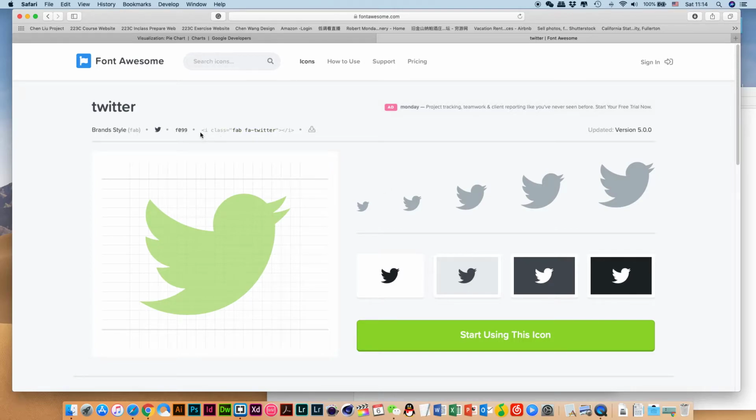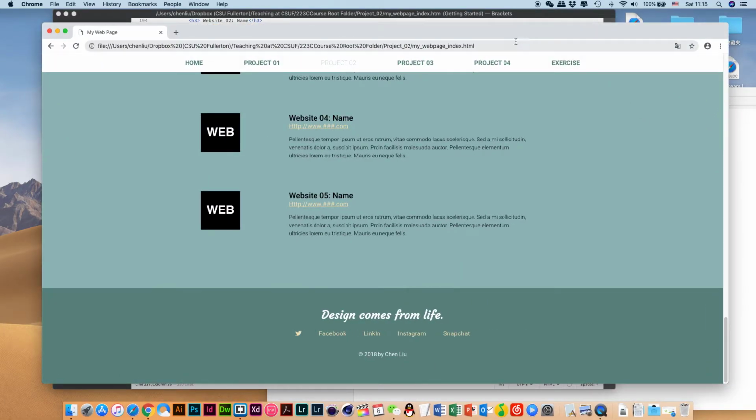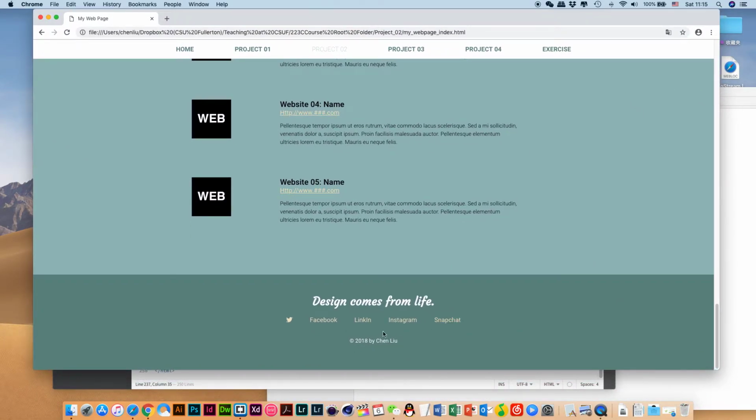In here is the HTML code that you're going to replace it with. Just click to copy HTML, zoom out, and then select the text and paste to replace it. After I replace that, I save it and go to our preview page. As you can see, my Twitter text was replaced by a little bird icon.